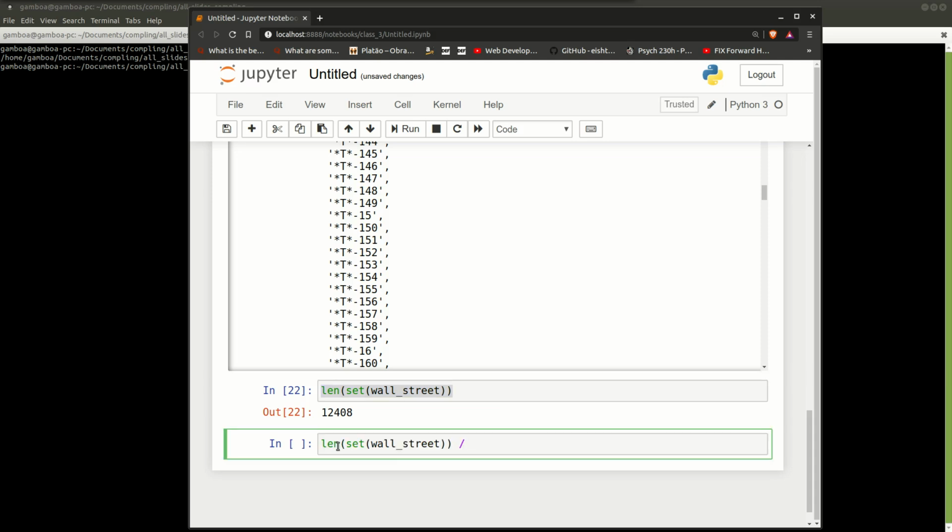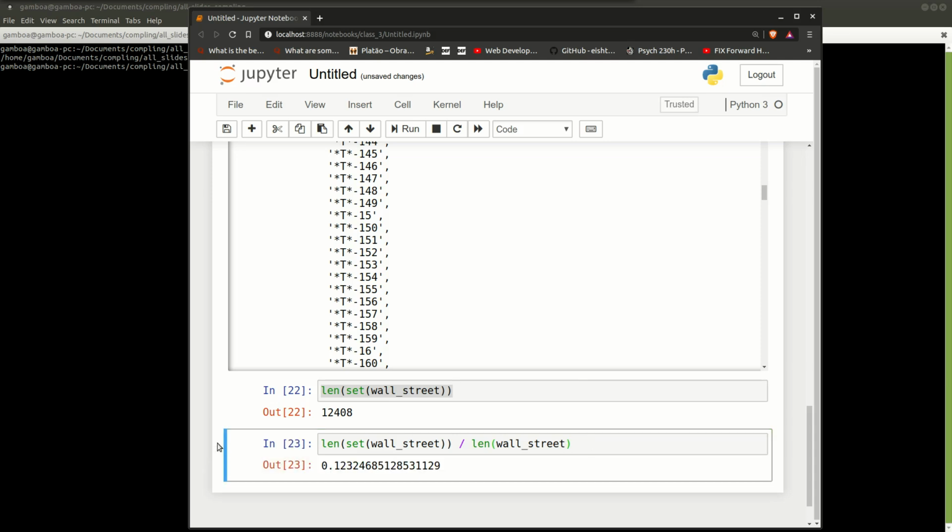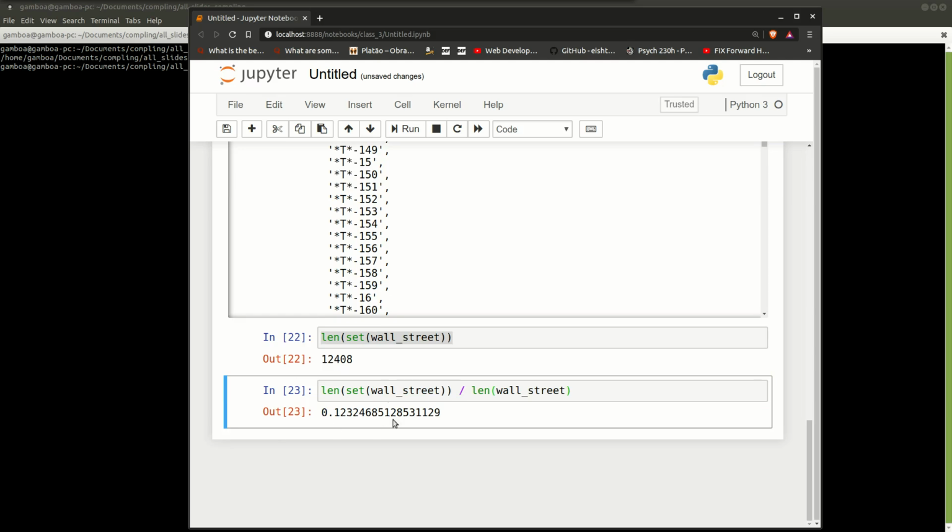and dividing by the length of the variable of the Wall Street itself. And then we can see that this would be a number that is close to 1 whenever the words are very diverse, like the kinds of words that are used are very diverse.